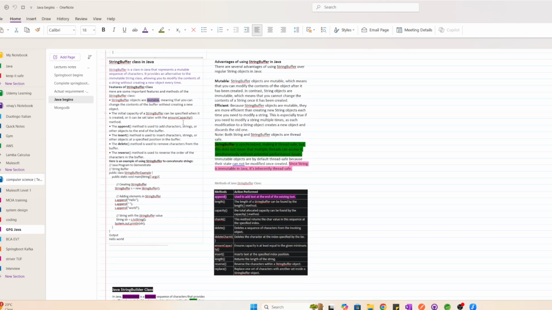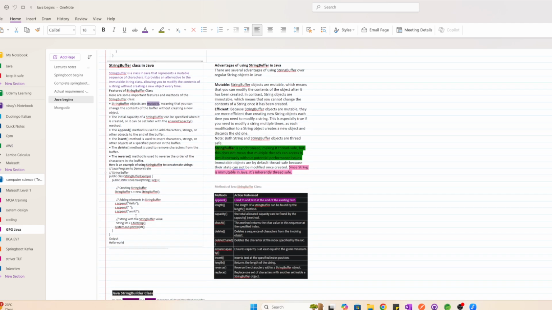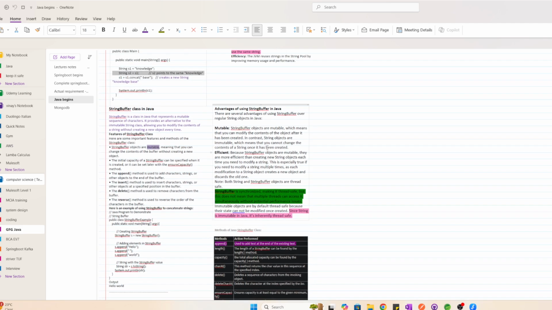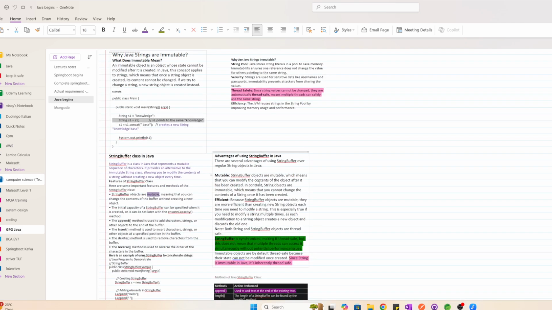So basically, StringBuffer is a thread-safe class. It is mutable, so if you update the same object, it will not create a new reference or new memory every time. So it is memory efficient, allowing you to modify the content of a string without creating a new object every time. It is thread safe and efficient, and it is mutable. As we said, String is immutable, but this is mutable.